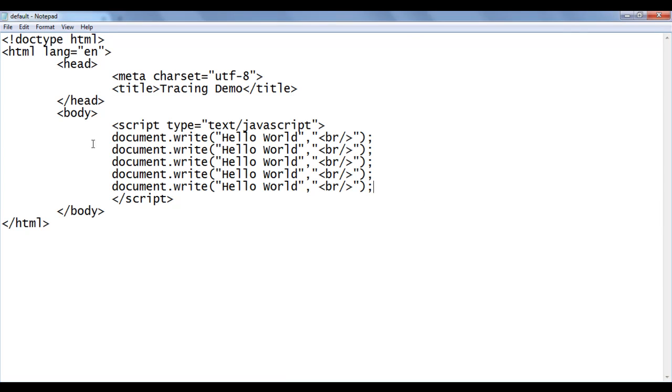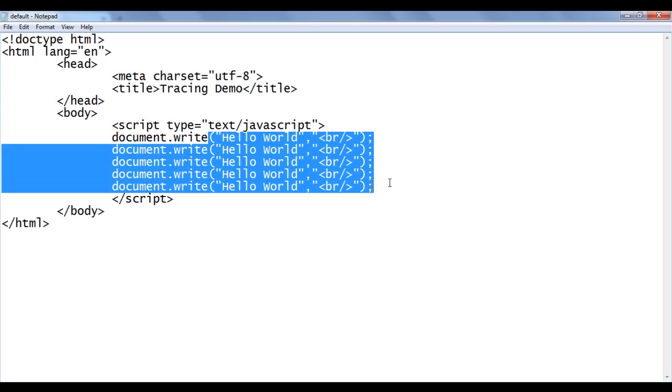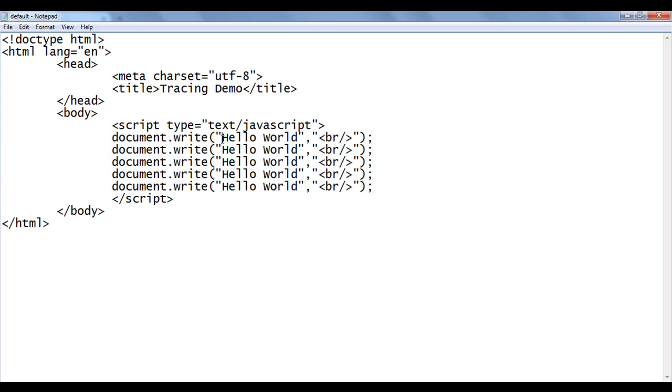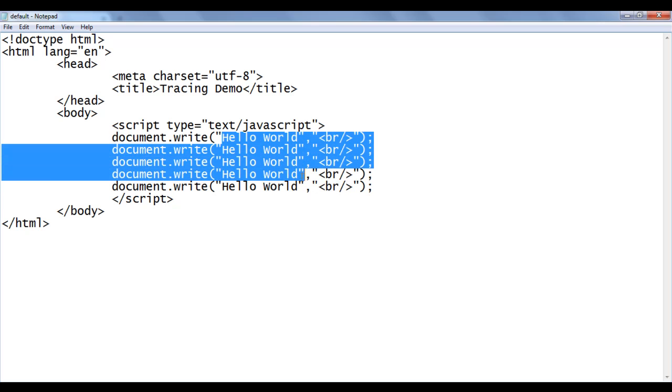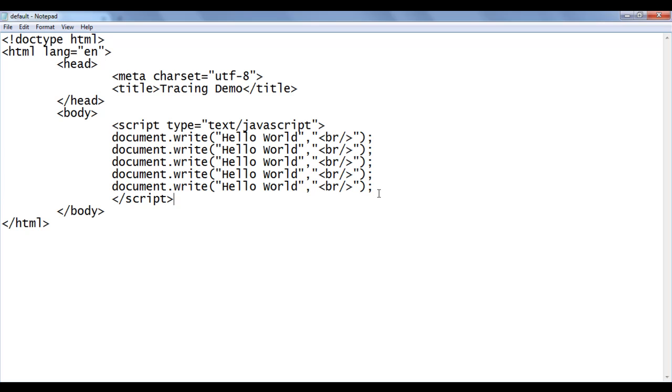Okay, I'm not refreshing. What happens when I refresh? We know that when we say refresh, the browser is going to execute the code line by line, top to down sequentially. It displays hello world, moves the cursor to the next line, and repeats this for each line. That means we get hello world displayed 5 times, one below another in the browser, right?